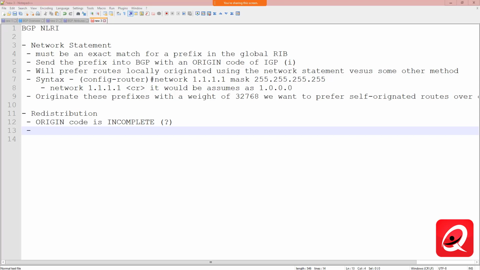Auto summary is not something that we would typically use in a modern protocol, because we don't get assigned prefixes that are classful these days. We're using classless prefixes, but we'll take a look at this, all right? By the way, the auto summary command does not affect network statements. It only affects the redistribution process.